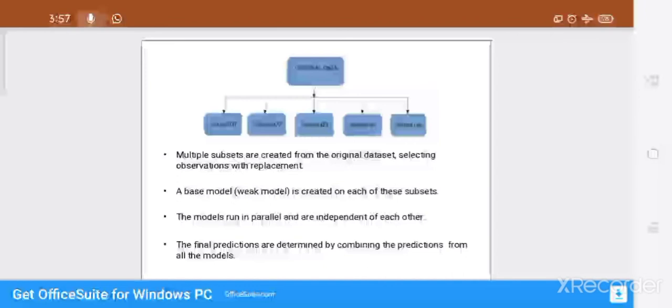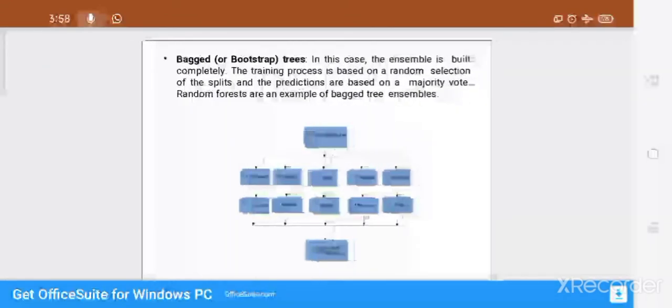A base model is created on each of these subsets. Okay, so the base model, we will create on every subset, which we will call a weak model. The models run in parallel and are independent of each other. The final predictions are determined by combining the predictions from all the models like this.